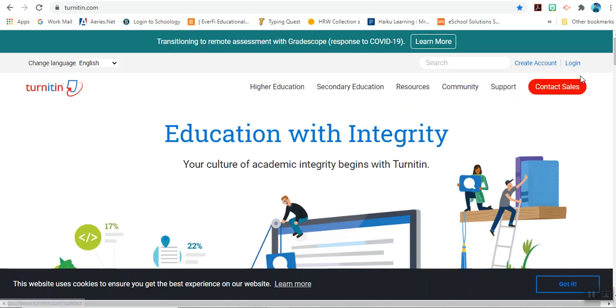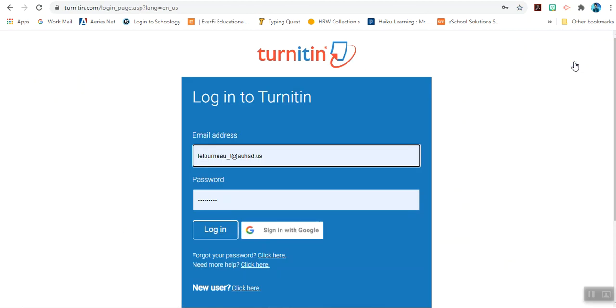So we're going to go ahead and start off by clicking Login in the upper right hand corner right here. And before you start, it's super important to make sure that you're logged into your school Google account on your browser. Okay. So we're going to click Login.